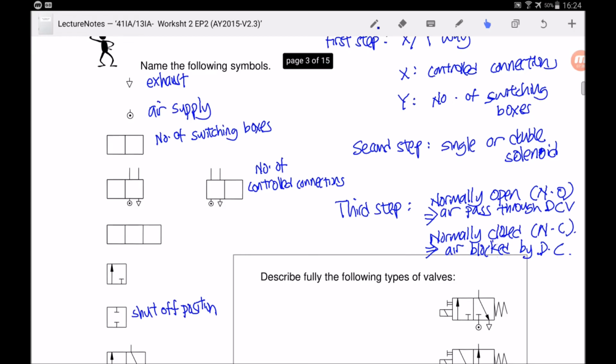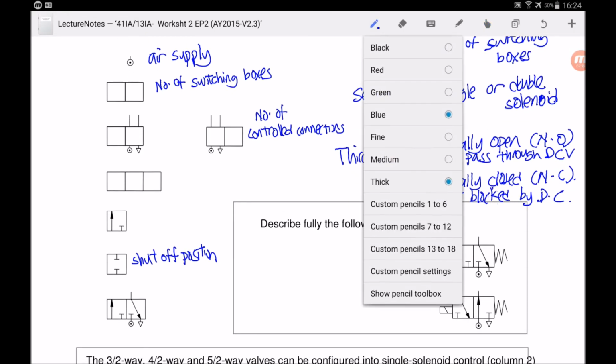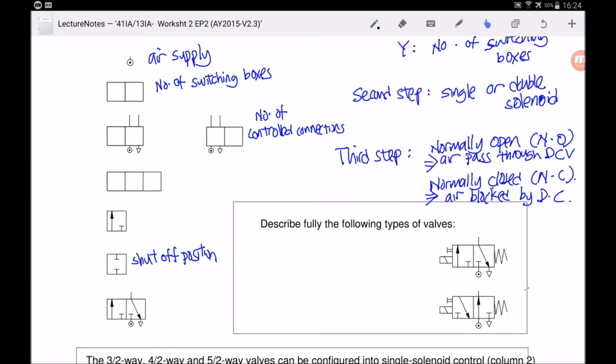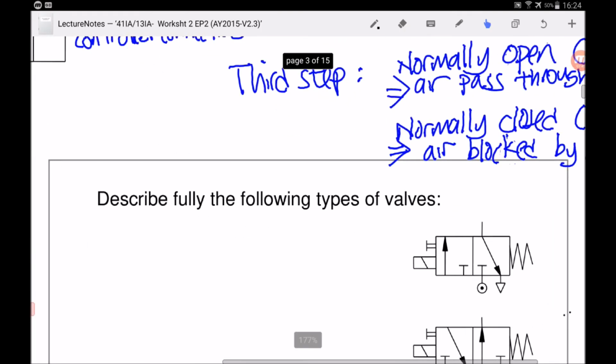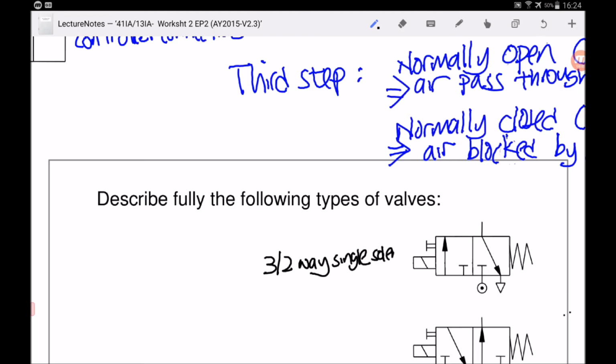Now let's take a look at this example over here. This one I will say is a 3-2-way because if I look at one box itself, there are 3 controlled connections. So I know this is a 3/2-way, and I know it's a single solenoid, which is recognized by this. Is it normally open or normally closed? To know, let's look at the air. This is the air supply, right? Is it blocked by the directional control valve? Yes, it is. Look, this is the air. It's being blocked by this directional control valve. So I will call it a normally closed directional control valve.